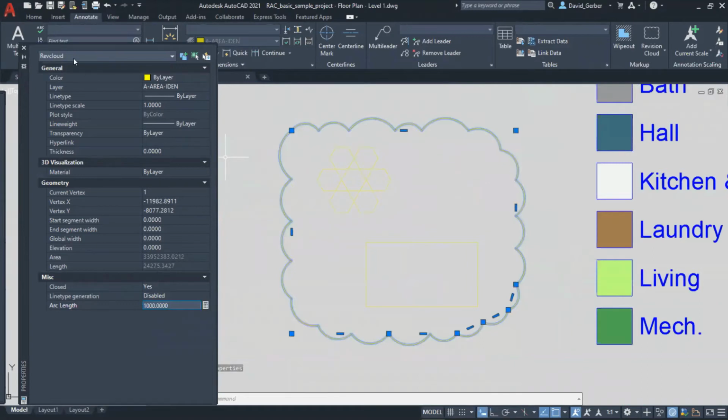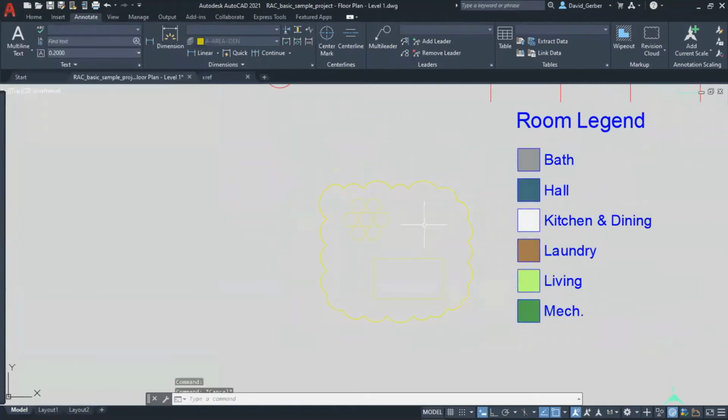And they're actually their own, as you notice here, revision cloud. So they're their own kind of entity now, whereas before they weren't. Whether or not you use those.